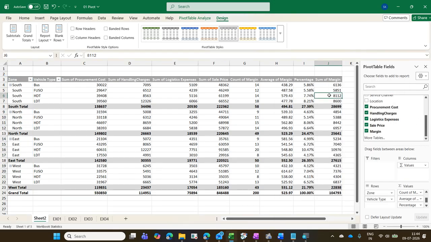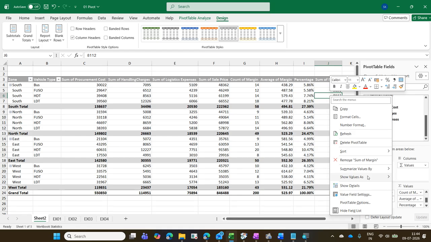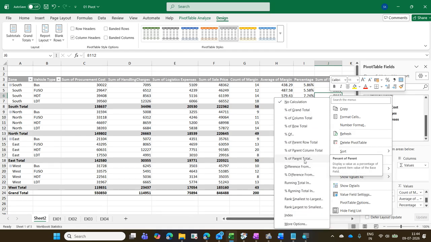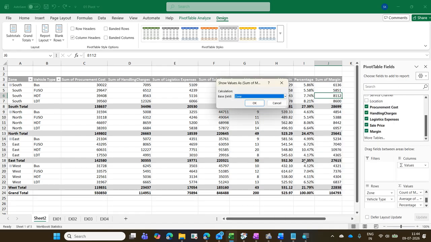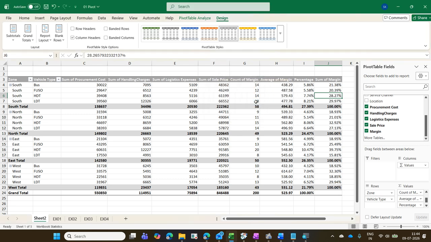Now it's asking, do you want the percentage of parent total based on zone wise? Of course, I want it based on zone wise. Yes. So we got, if the South Zone is 100, what is the distribution of each vehicle? Same like if North is 100, what is the distribution of each vehicle? As usual, you cannot change the heading. The heading has to be changed manually. Percentage of zones.